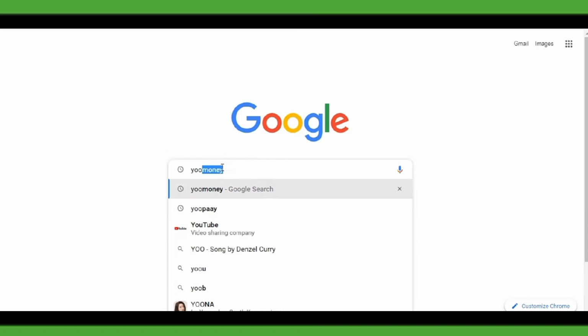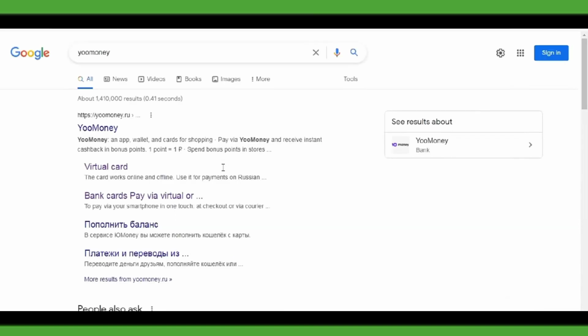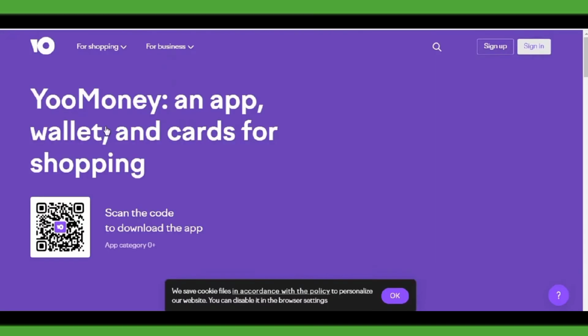For that, just go to any browser and search for UMoney. When you search for UMoney, open the first link in front of you, UMoney. When you open this link, you will get a website like this. Now, at the right side, you can see there are two options, sign up and sign in. Just click on sign up.